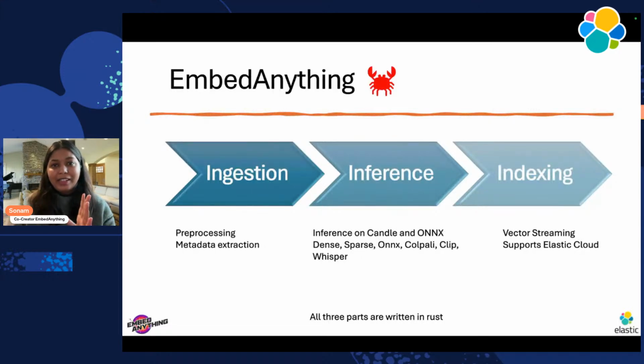And the major part that we will discuss today is the indexing part, and we built this vector streaming method that will be explained. All these three parts are written in Rust from the ground up. So you will not find any spaghetti code. You will not find any random sentence transformer running anywhere. Everything is written from the ground up in Rust.